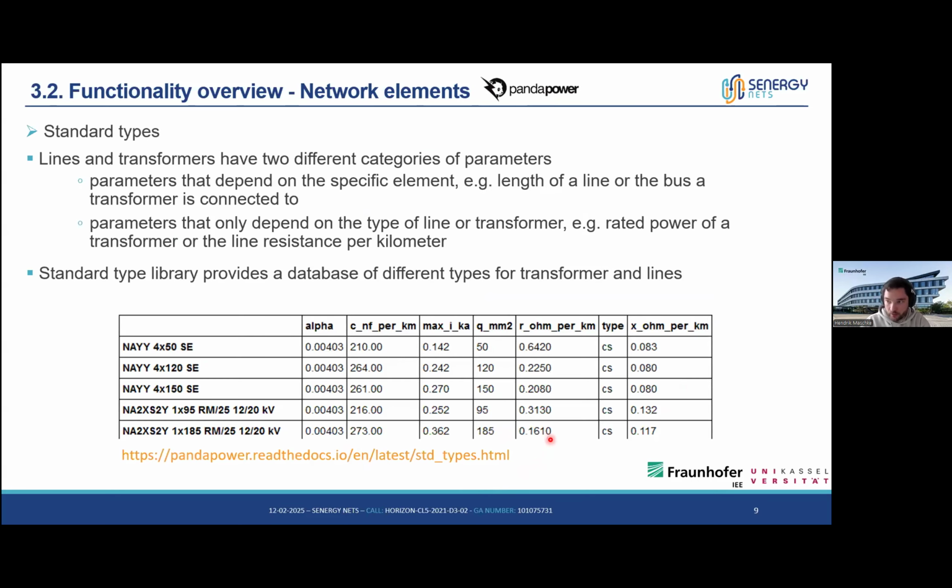I already talked about the standard types. So yeah, basically lines and transformers have different types of parameters. I mean, they have, so to say, topological parameters. So at which buses is a specific line connected, at which bus is a transformer connected, where's the exact location, what are the geographical coordinates, for example. But there are also electrical components that are only dependent on a specific type of this element.